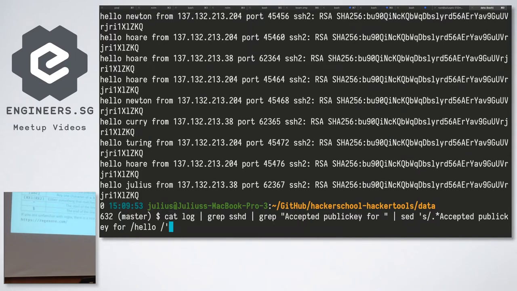Dot means any character other than new line, right? And asterisk means the preceding pattern, you get zero or more. So it can be nothing. It can be one character, it can be two characters, it can be many characters. It doesn't matter as long as it's zero or many. But if you want only one or more, you can use dot plus. So that means any character except new line, it must be at least one. So it cannot be nothing.